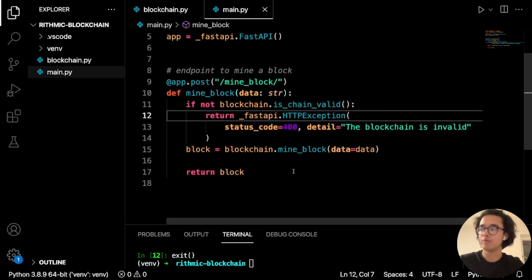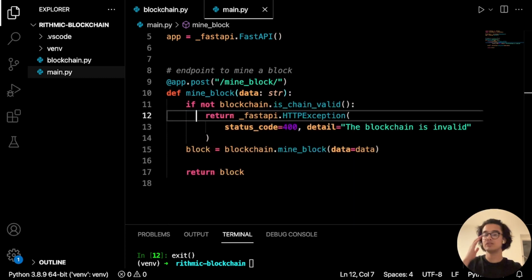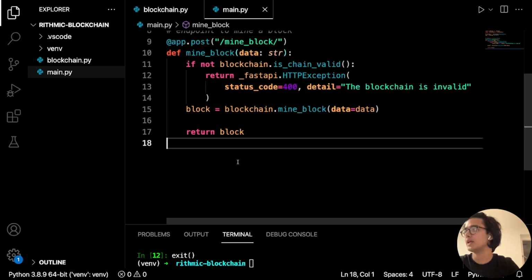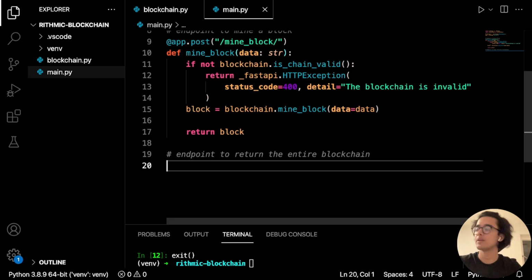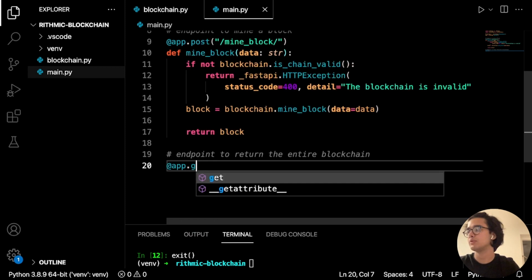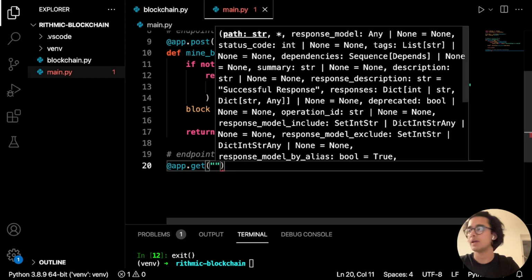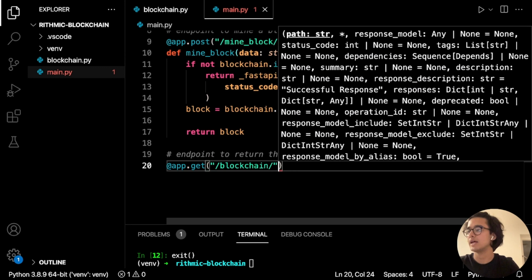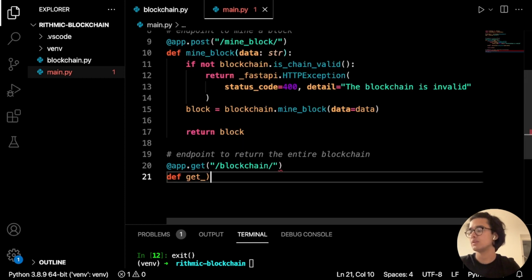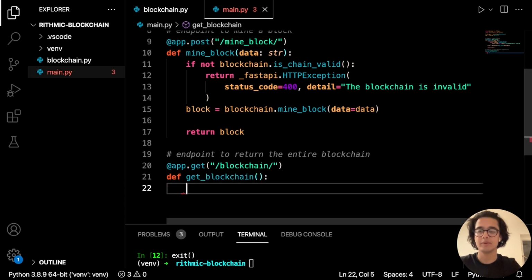Cool, so I'm not going to go ahead and run this just yet. Let's just add a couple more endpoints so we can really check it out. Let's just do another one. We'll say endpoint to return the entire blockchain. So the whole thing, we'll say this is an app.get, so a get endpoint, and we'll say /blockchain, def get_blockchain, and this will not take in any arguments or any parameters.